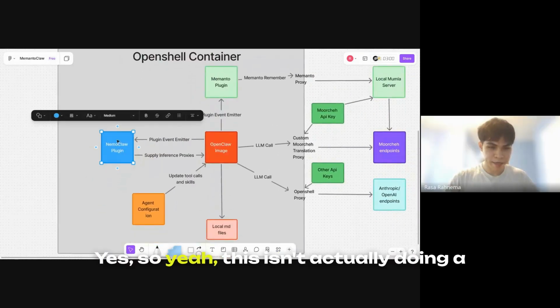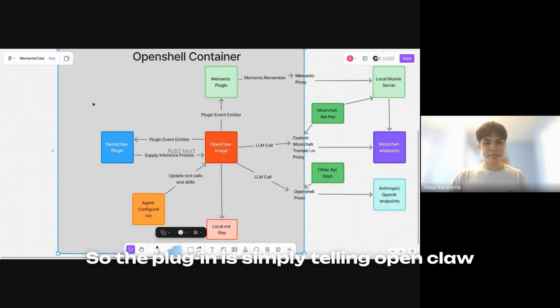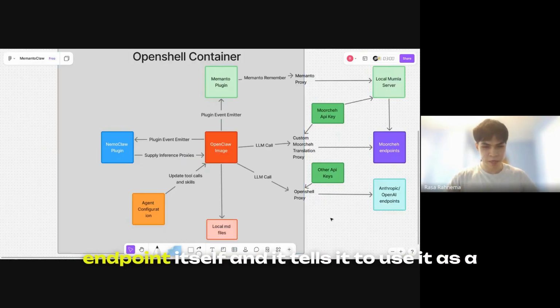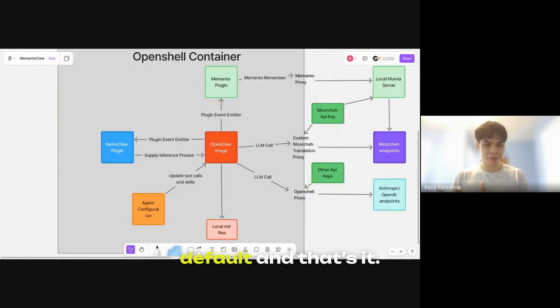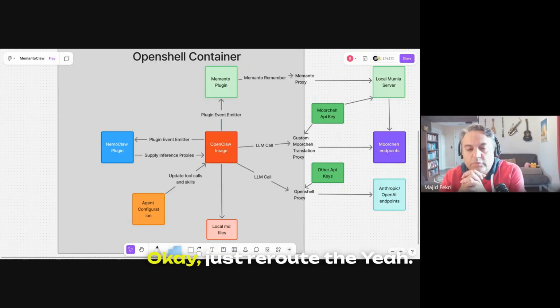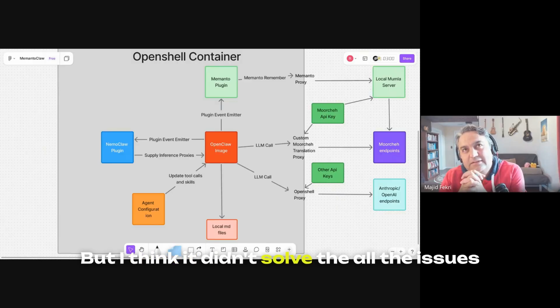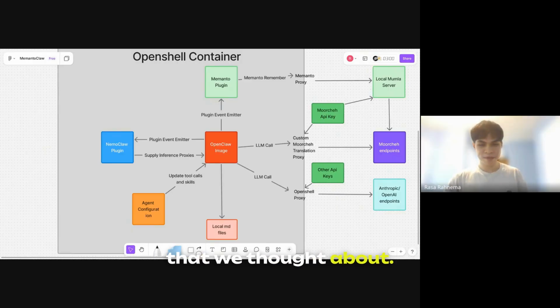So this isn't actually doing a whole lot. The plugin is simply telling OpenClaw to use the proxy instead of the actual endpoint itself. And it tells it to use it as a default. And that's it. Okay, so it just reroutes the access. Yeah, that's all it does. But I think it doesn't solve all the issues that we thought about.